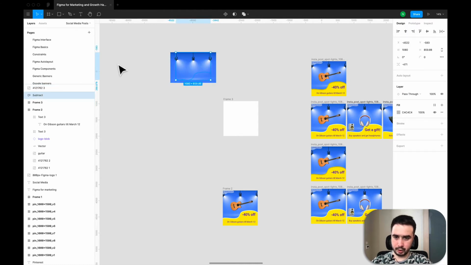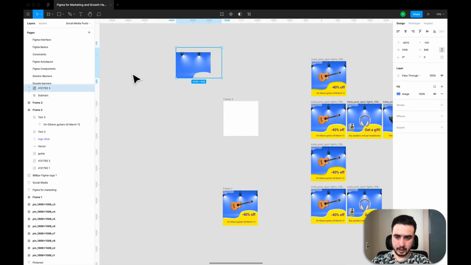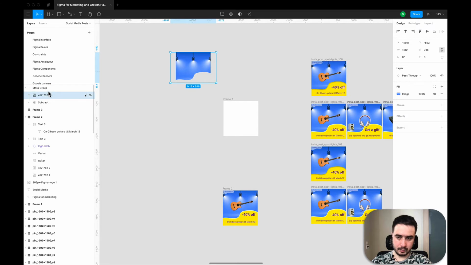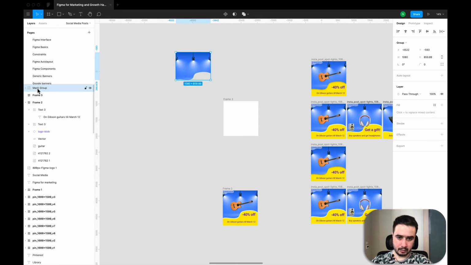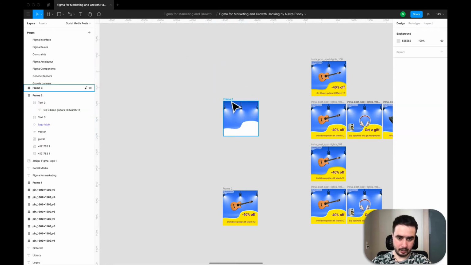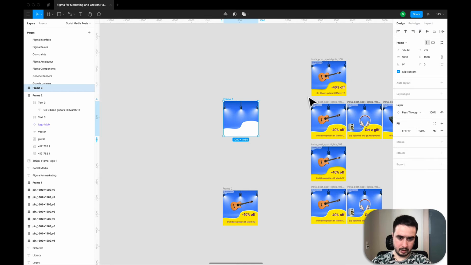I will put my shape behind the image, and when I select both these objects, I will use this mask option. So now my image is cut with this mask. Now I can add it to my banner. After I applied the mask effect, this mask group has appeared, and I will use it like this.